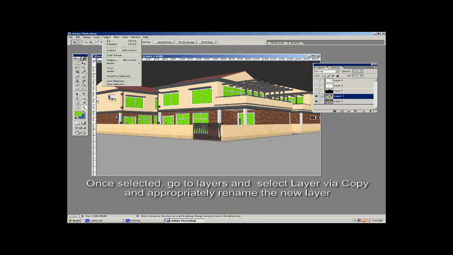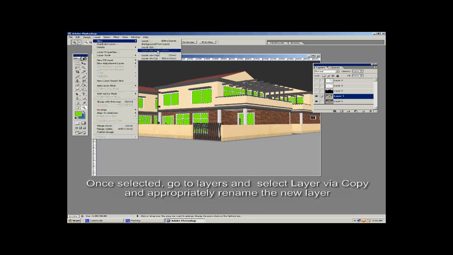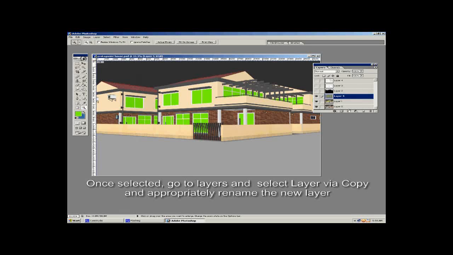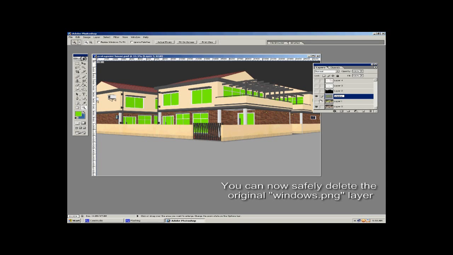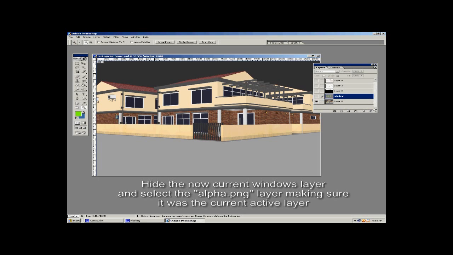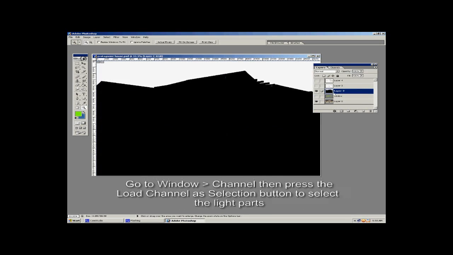Once selected, go to the layers and select layer by a copy and appropriately rename the new layer. You can now simply delete the original Windows PNG layer. Hide the now current Windows layer and select the Alpha PNG layer, making sure it was the current active layer.